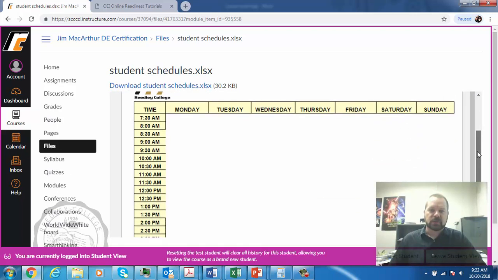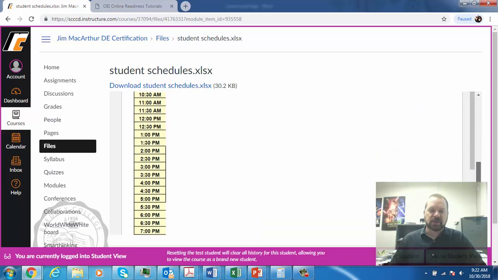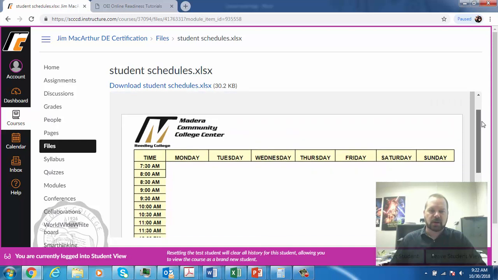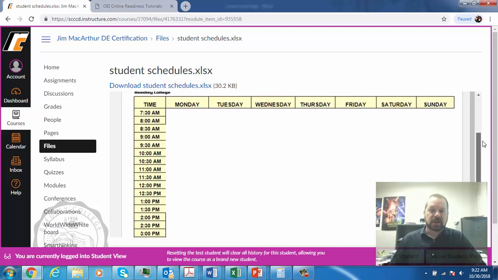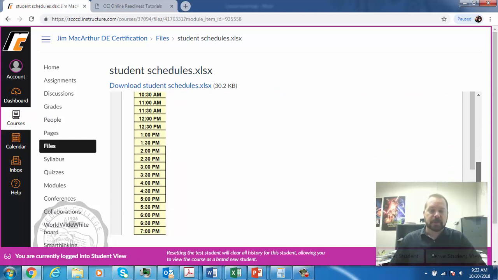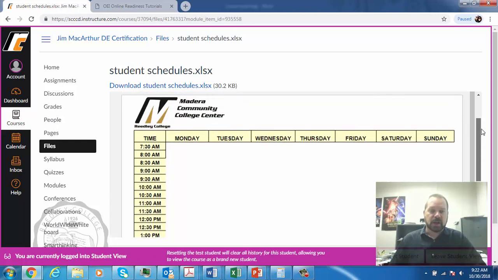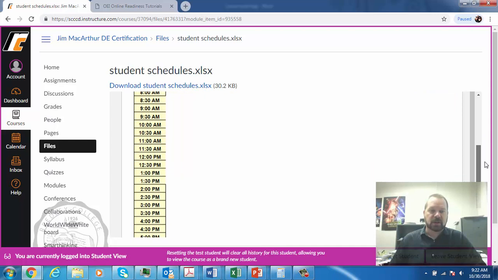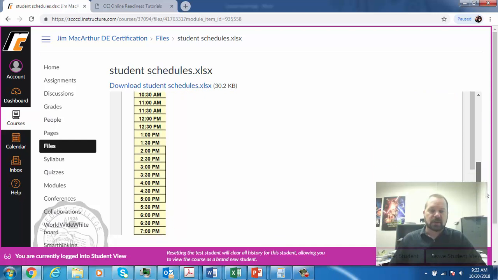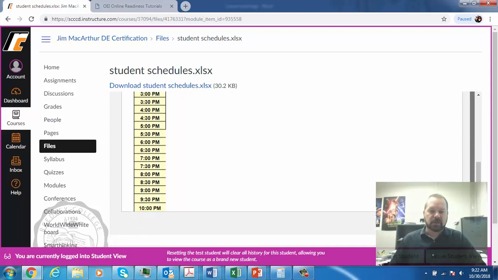student schedule. So I'm just giving you, this is based on our office schedules here, but expanded to include weekends and a longer chunk of time. So you can fill this in based on your time if you want. You can make up your own if you want.